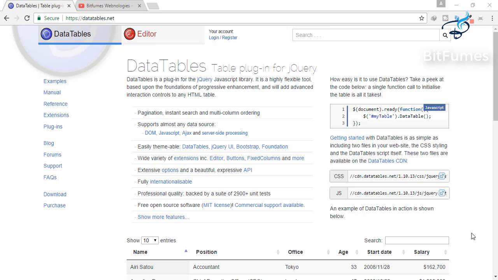In this episode, we are going to learn about data tables. Data tables are extremely important if you are dealing with a large amount of data. If you have to manipulate all this data, then you have to have these data tables in your project. So, let's learn how to implement a data table in your project.